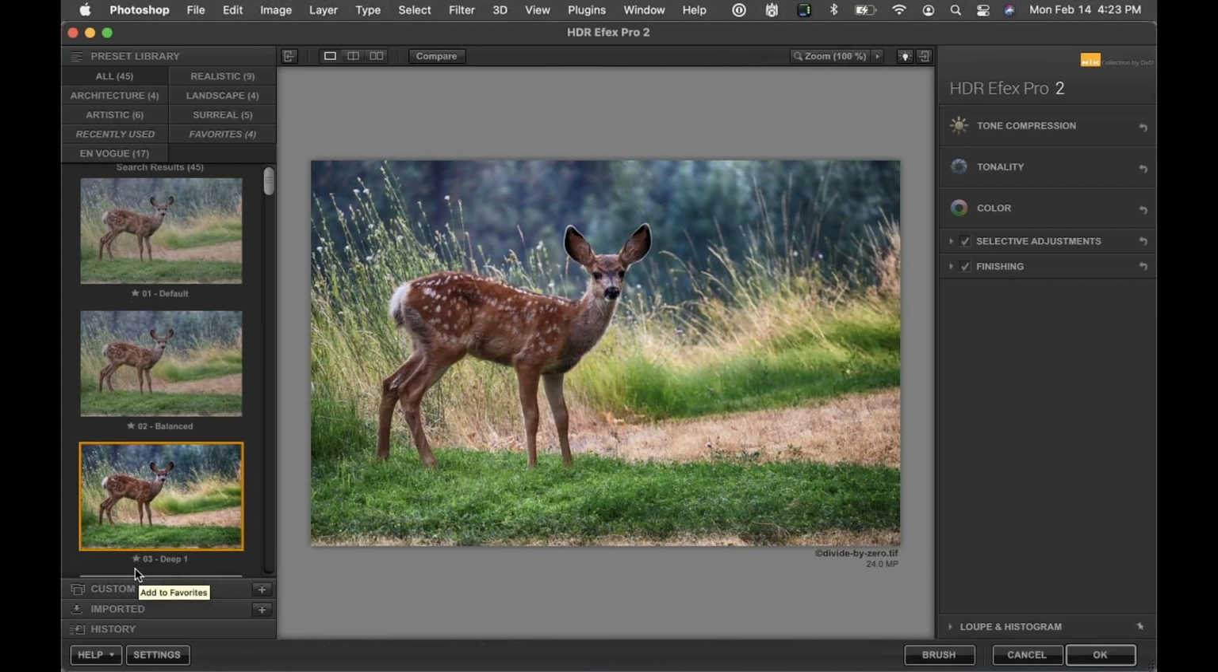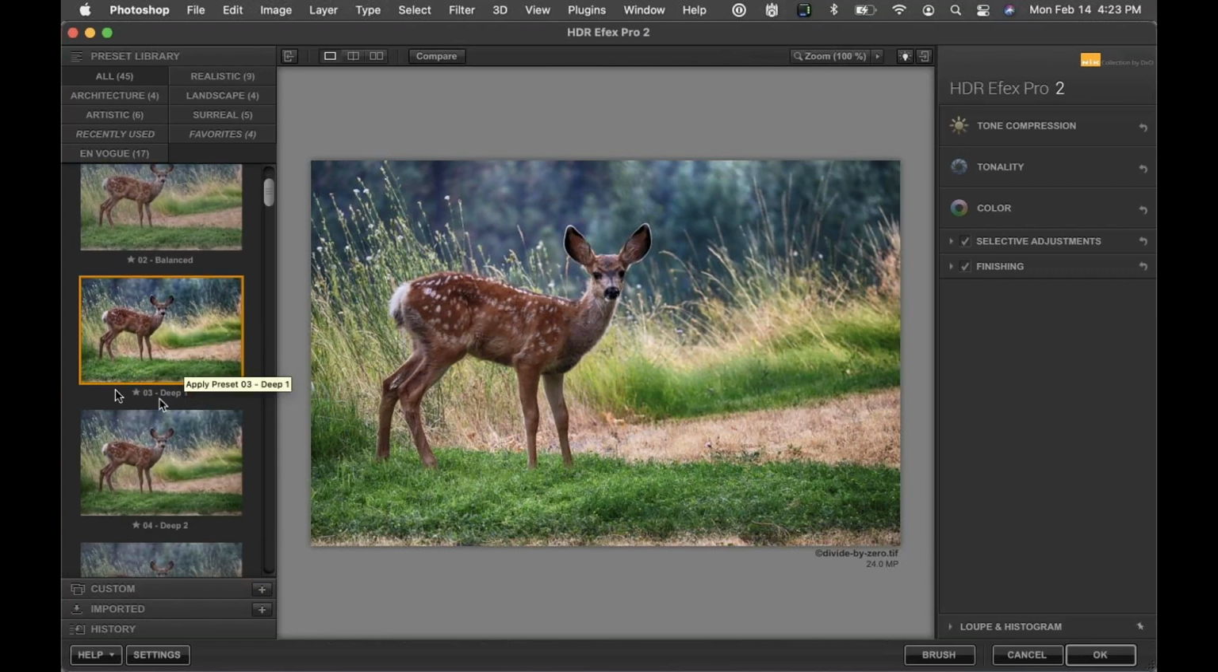If I wanted to favorite any of these presets, you just click on the little star that's to the left of the label. So here's my label. I know I'm applying this preset right now because it's highlighted in gold, and that's how you favorite it. So now that I've favorited deep 1, it will show up within the Nik Selective Tool so that we can use it quickly, and apply it quickly through the Nik Selective Tool.